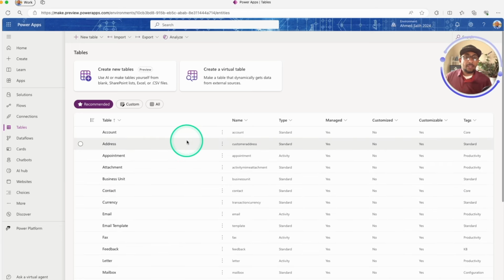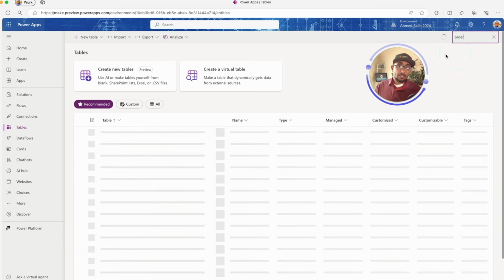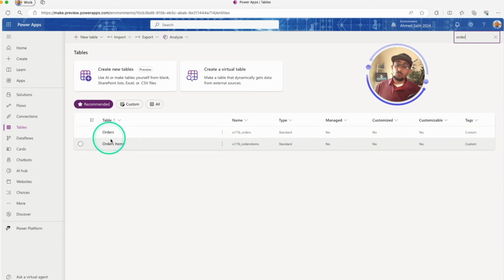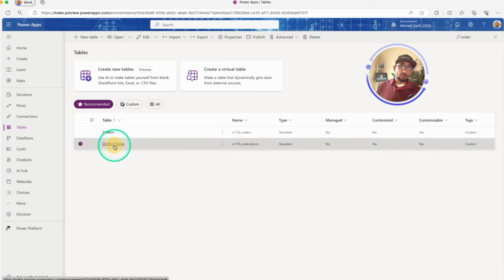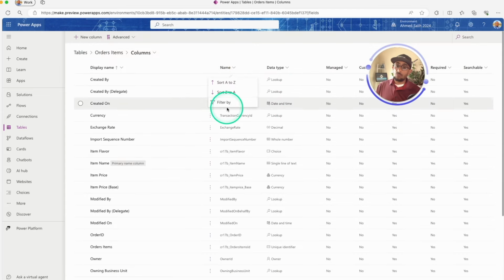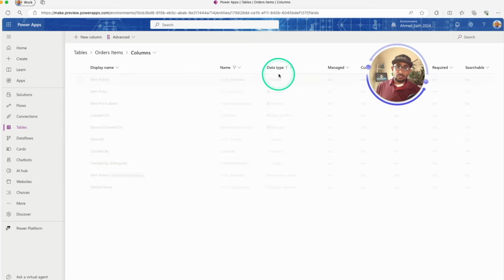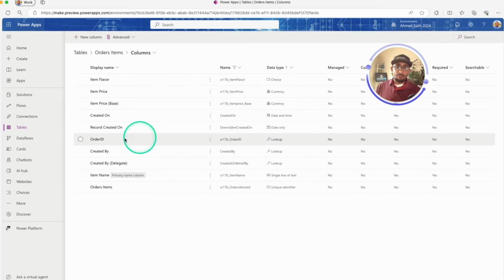So now we are back in this screen. I'm going to go ahead and look up my tables. So I'm going to search by orders. I have these two tables that were just created right now. Now let's say that I want to check the columns of my order items. I'm going to go to my columns, and let's see what columns we have that were created through the process. You can see here, I'm going to sort alphabetically, and I have here the order ID.